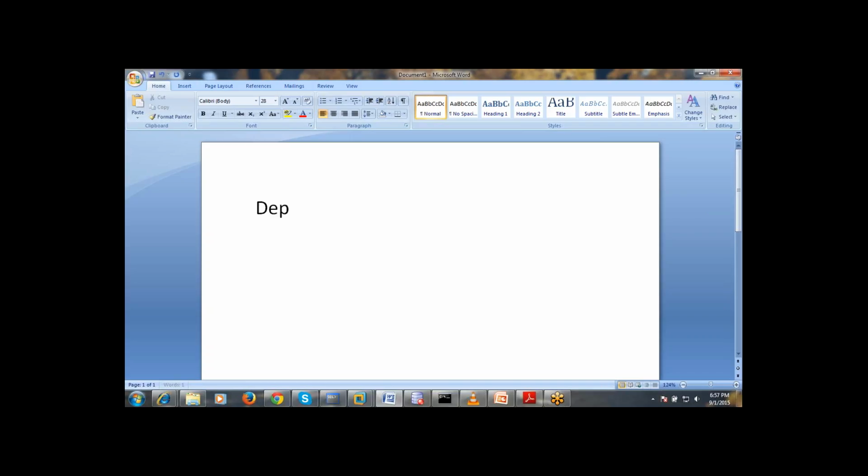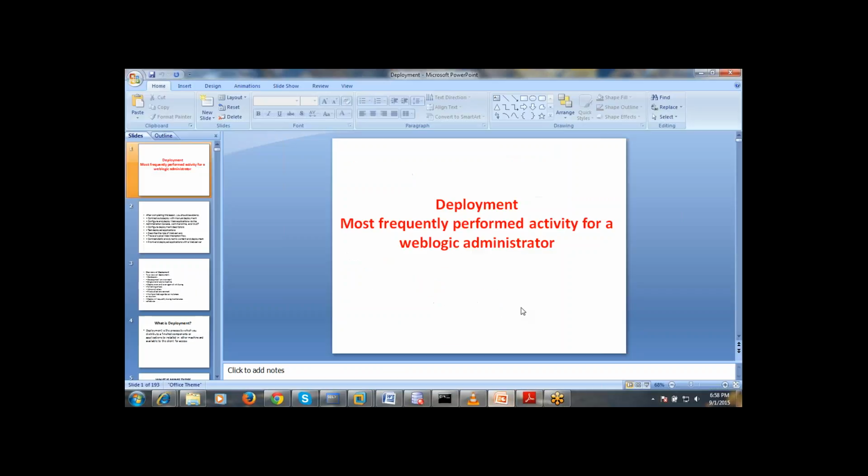Right. So today we'll see deployment. What is deployment, and what is the purpose of deployment? What can we do in deployment? Everything we will see. Let's first see what deployment is.